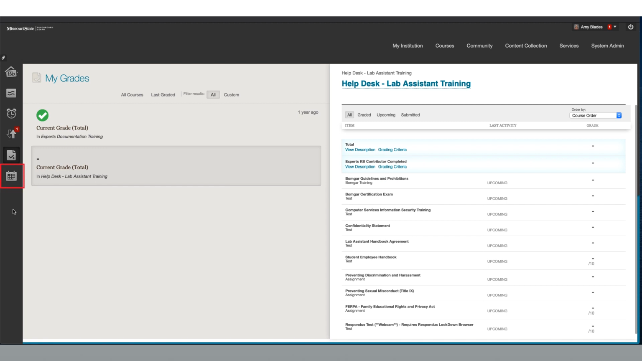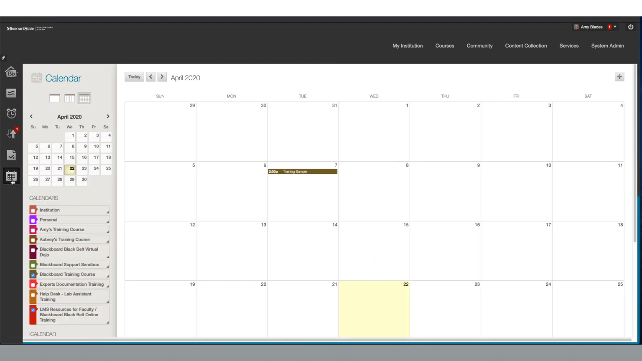The calendar is an awesome feature and it operates similarly to Outlook. Each class and organization you enroll in has its own calendar, and you can see them all to the left. Uncheck the box next to any course or organization to hide that calendar. This is helpful if you want to make sure you're looking at the correct course. Any assessment with a due date will automatically populate to your course calendar.